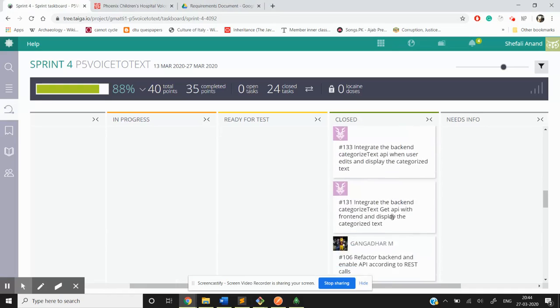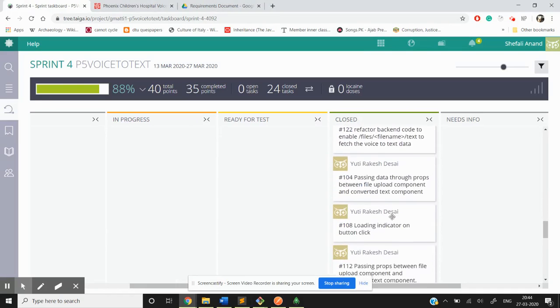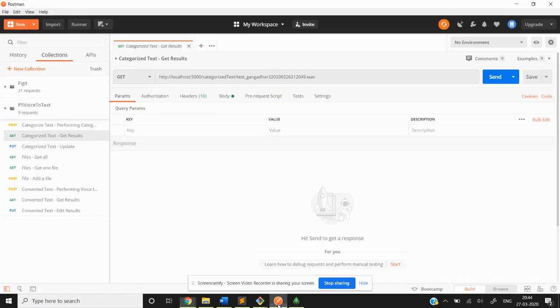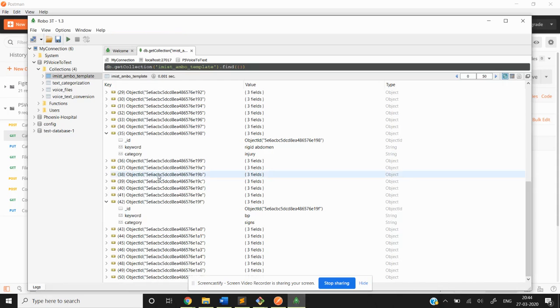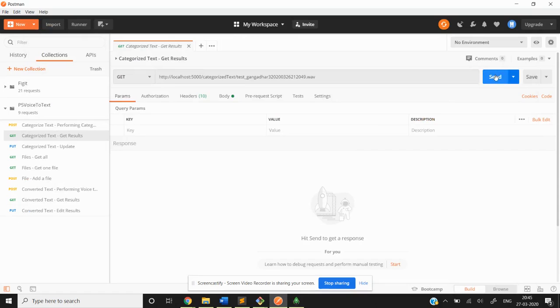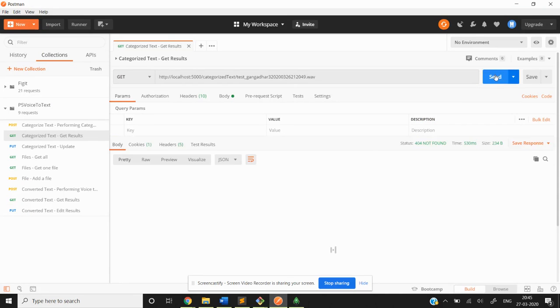Another task was handling the error in the categorized text APIs. Let's see. For example, it's trying to get the categorized text for this file, and this file, as you can see, doesn't exist in my database. So it should return an error. As you can see, it gives a file not found and 404 error. So these were my tasks.